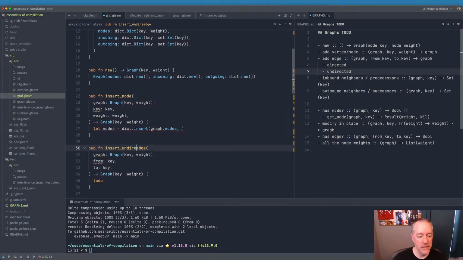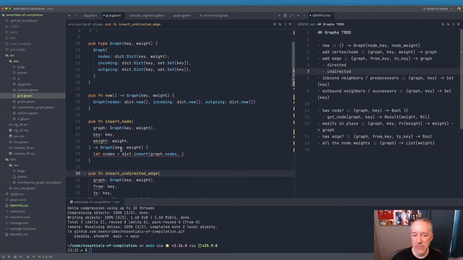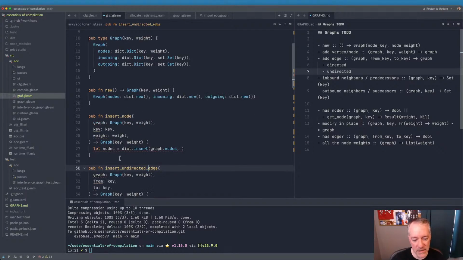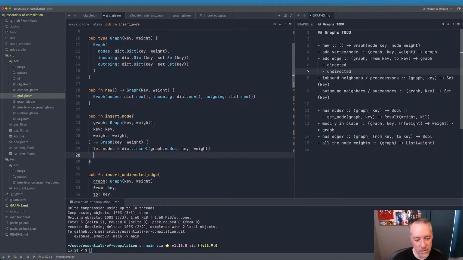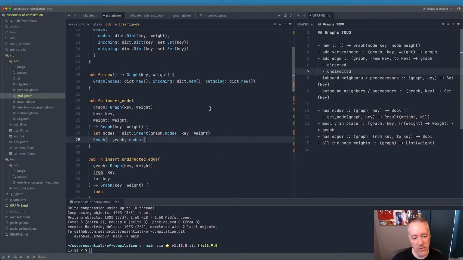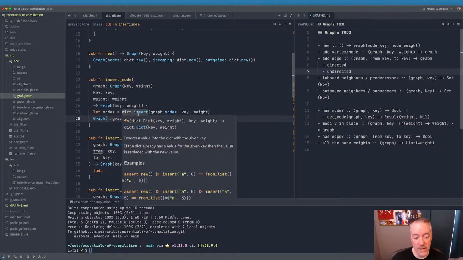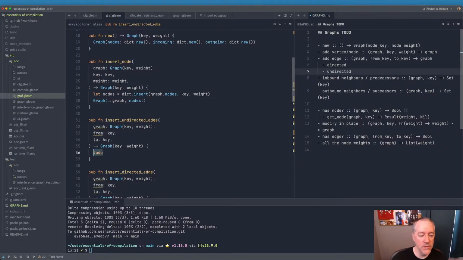undirected edge. We could do type safety here with the empty variants and whatnot, but I'm not going to bother. We're just going to trust that we did the right thing. Okay, so then we'll go graph nodes is nodes. That one's pretty straightforward. We just insert the node. Again, if it has the key, then that key is replaced. Okay, so insert an undirected edge.